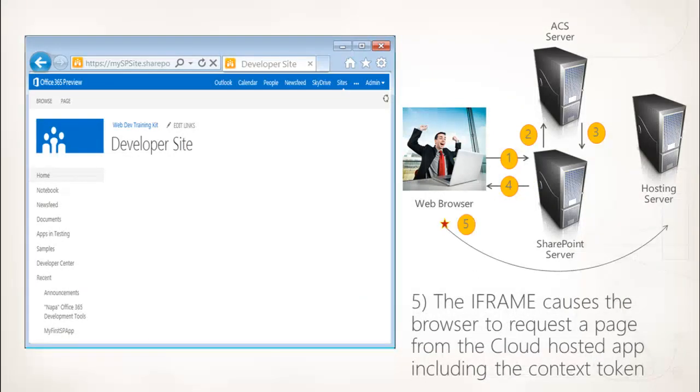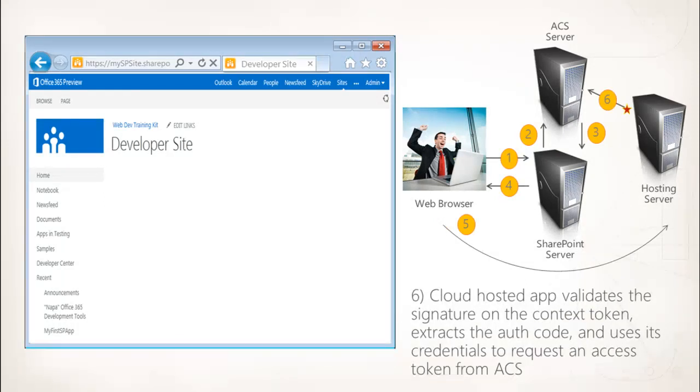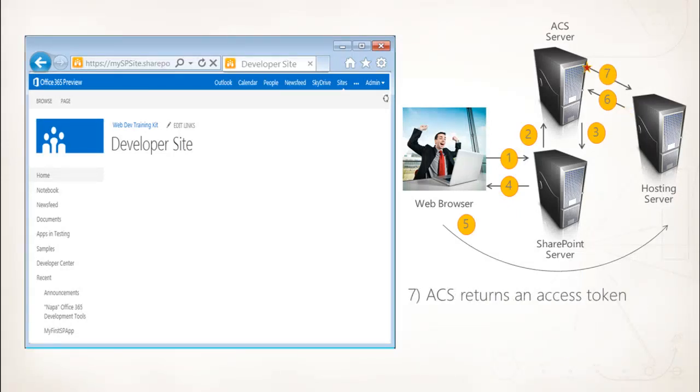Now, the iframe is going to cause the browser to request the page from the cloud-hosted app. And it's going to pass over that context token related to the app we're working with and send that over to the hosting server, in this case, our PHP server. The cloud hosting app then is going to validate the signature on the context token to make sure it is good. And when it does that, it's going to pull out the authorization code. It's going to use that authorization code and the credentials you supply with it to request an access token from ACS. ACS then will return an access token.